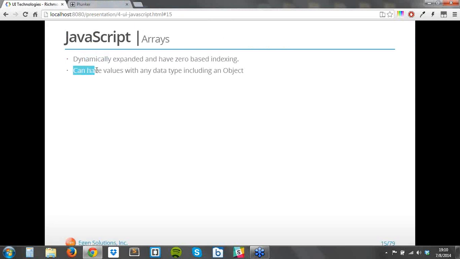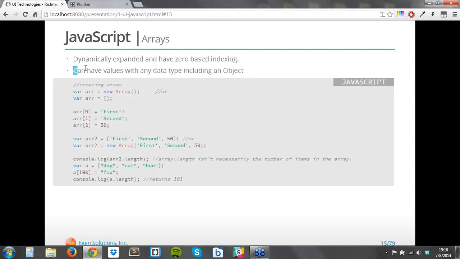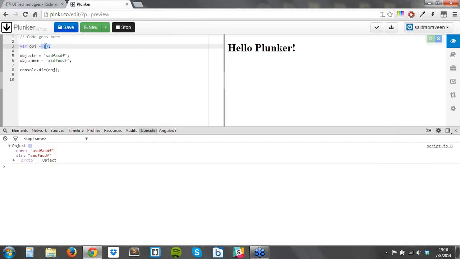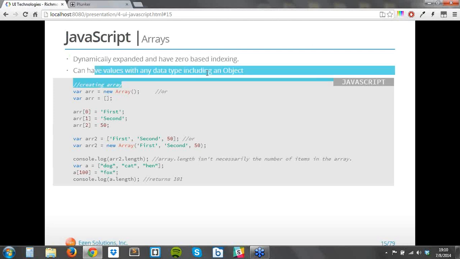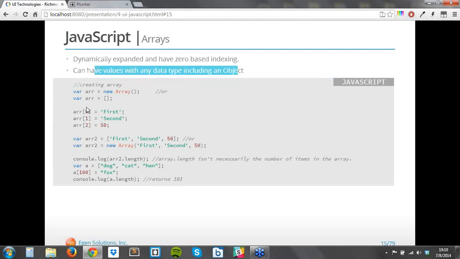Another interesting thing is that in JavaScript arrays, you can have values of any data type, and that can include an object as well. So we will talk about this line more. For example, you can declare or initialize an array via this. Why write so much code? Just use this construct. Again, if you use square brackets, that's an array. If you use curly brackets, that's an object. Now what about this line? It says a single array can have any type of data.